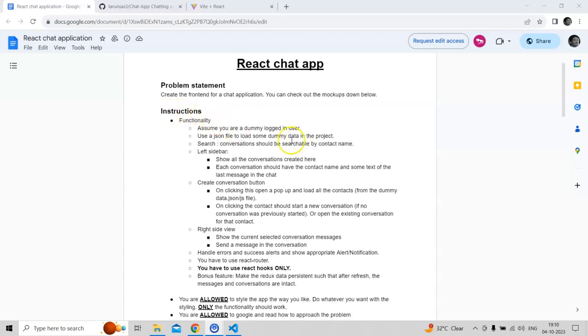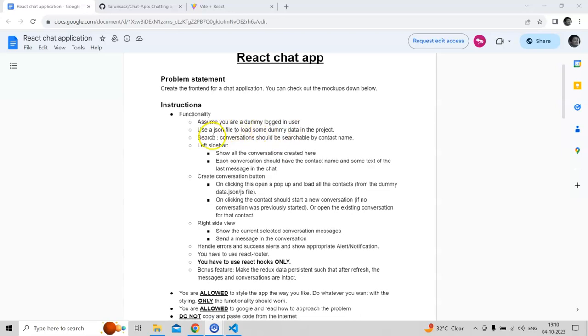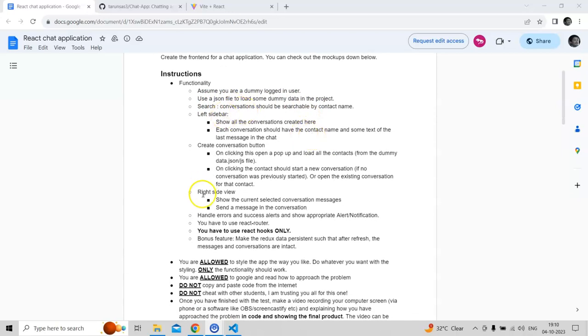Assume you're a dummy logged in user. We have to use some JSON file to load data into the project. We are given a search functionality where conversations should be searchable by contact name. And we are given three views: the left side, the create conversation button, and the right side.